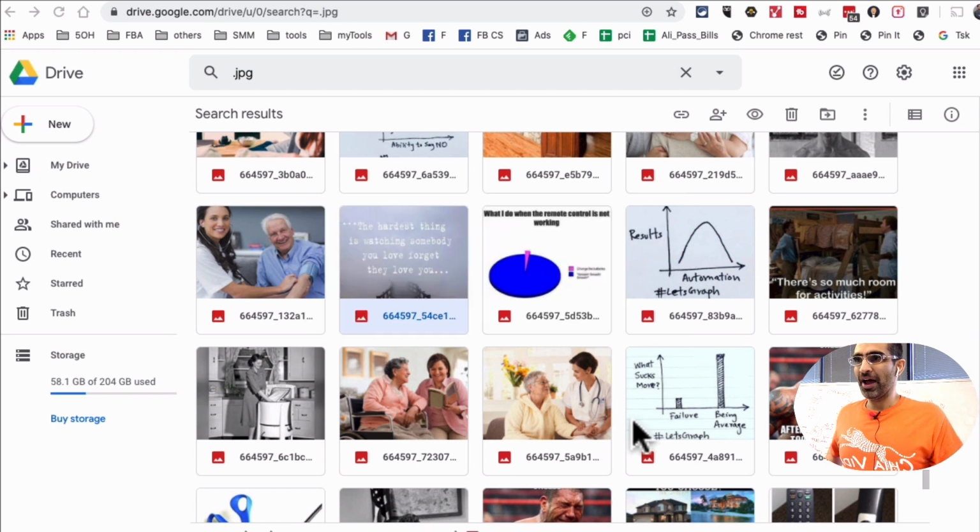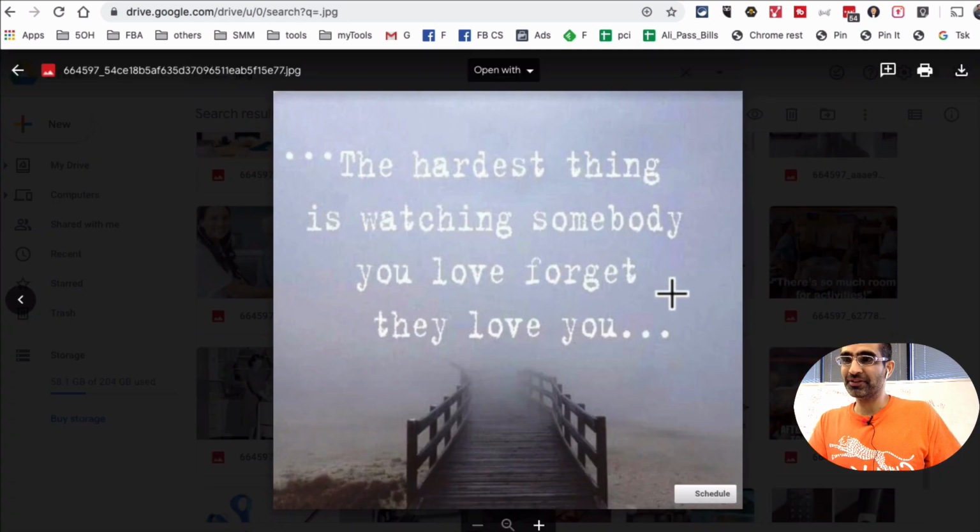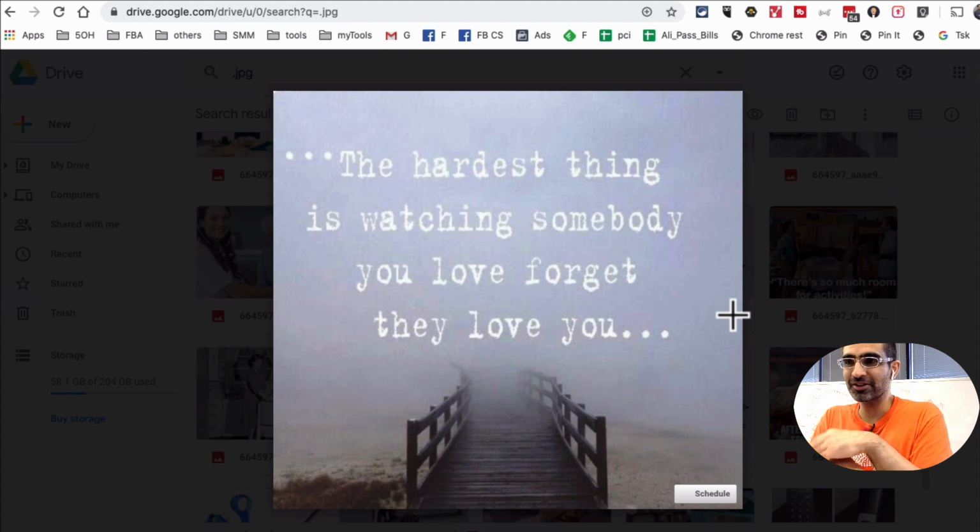So here I am. I have several images in my Google Drive. And look at this example. We're going to take this image as an example. This image has a lot of text on it. Look at this. What if I wanted to extract this text? If you are a social media consultant or manager, you may run into this situation a lot, where clients send you images with a lot of text and you want to extract that text. This is how you can, using your Google Drive.